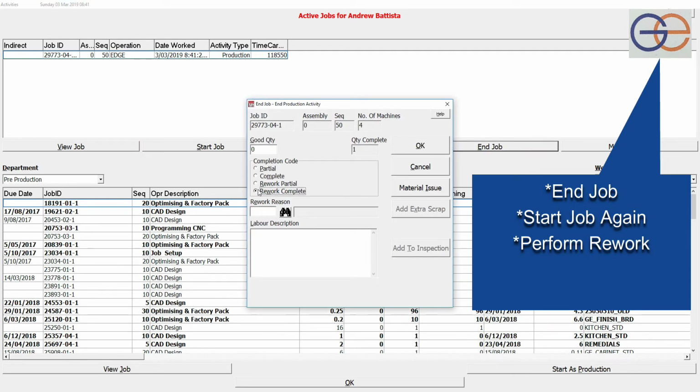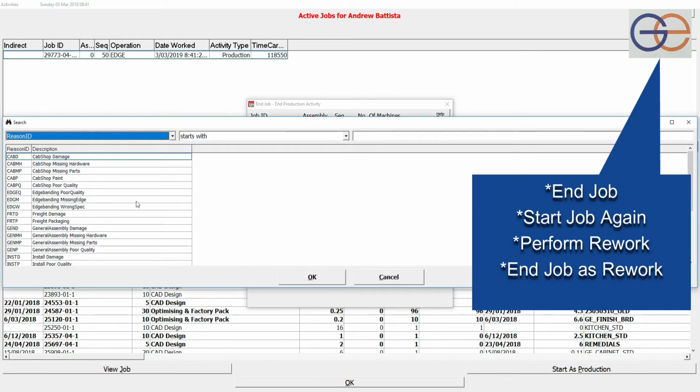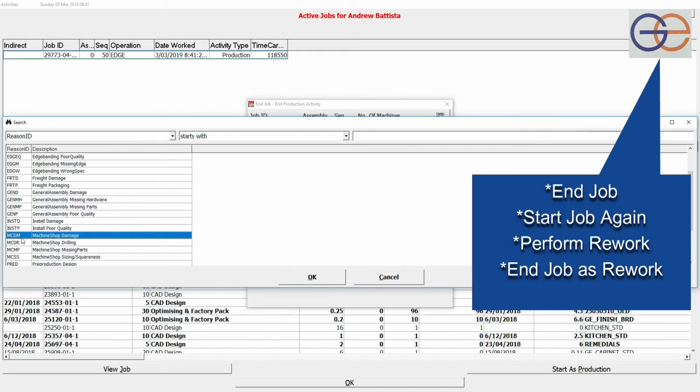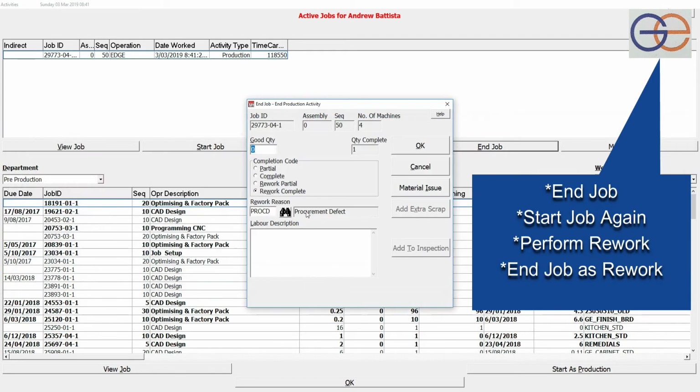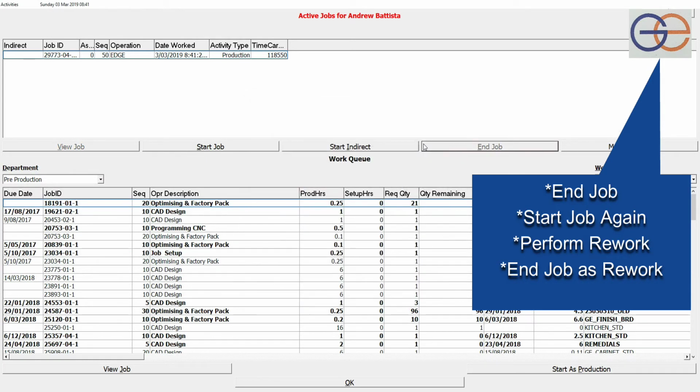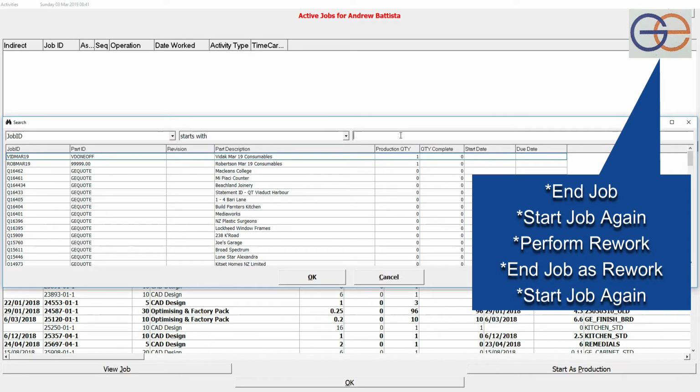We'll go rework complete and the reason. So we were edge banding. What was the reason that we needed to do a rework? Say the part was damaged, and it was actually a defect in the board. That's a more likely thing to expect on the edge banner. Procurement defect, that means the board was defected. And we'll hit OK. And then as we're performing the rest of the job, we would clock back into it.